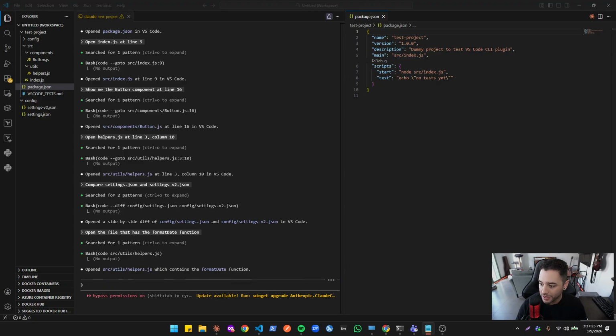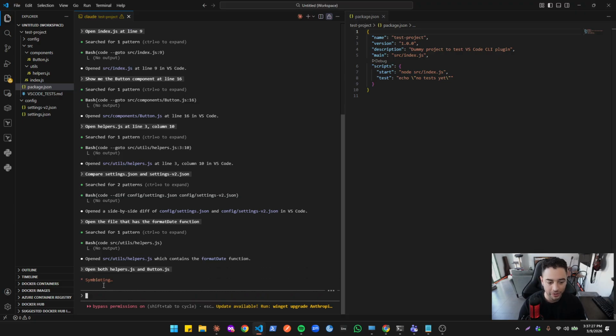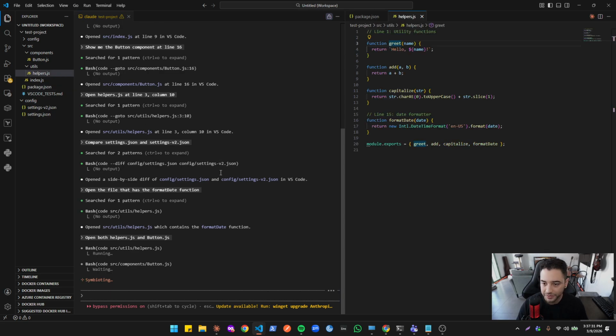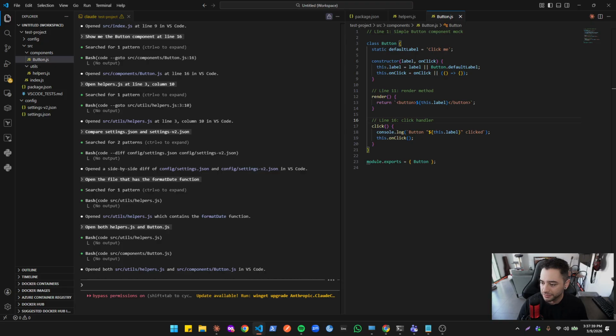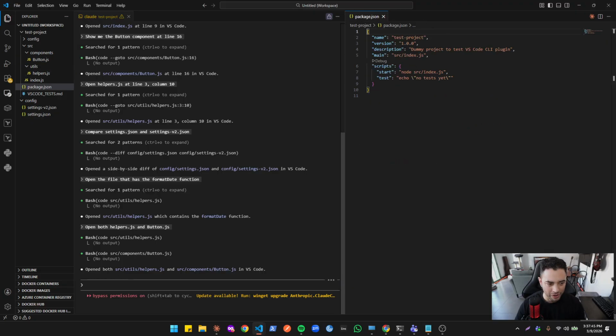And multiple opens as well. Buttons, you can just say, open helpers and buttons.js. Helpers, and it's probably going to open buttons as well. Open the current folder in VS Code. I don't know what is that about. I haven't tested these ones, so open the current folder in VS Code. What current folder? Ah, okay, I know the current folder where is Claude Code. I'm gonna ignore that one.